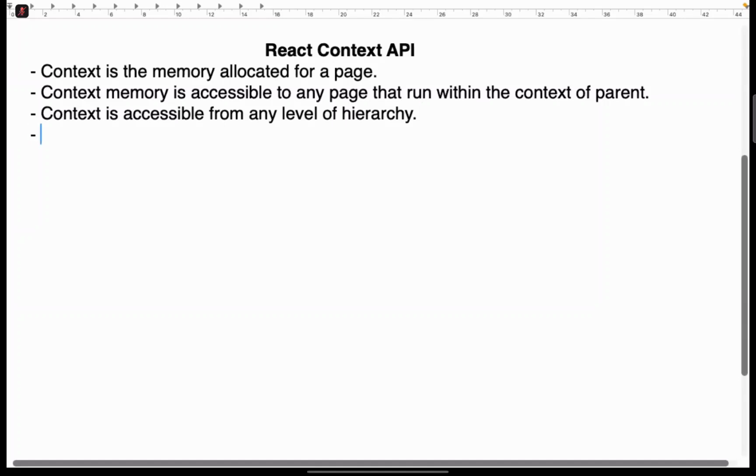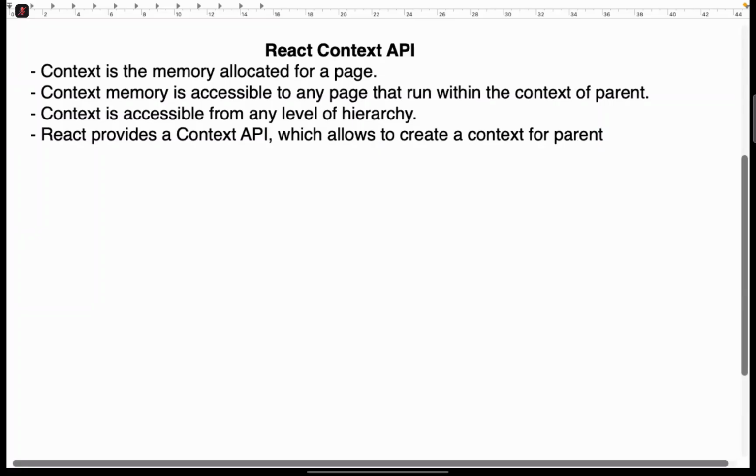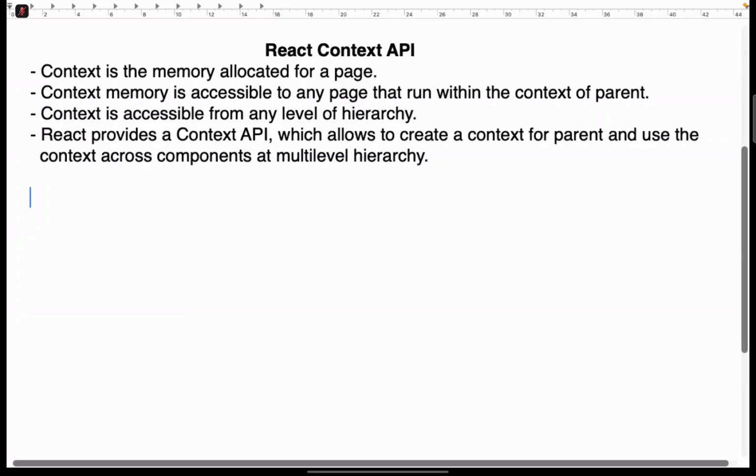So here, React provides a context API, which allows you to create a context for a parent and use the context across components at multi-level hierarchy.